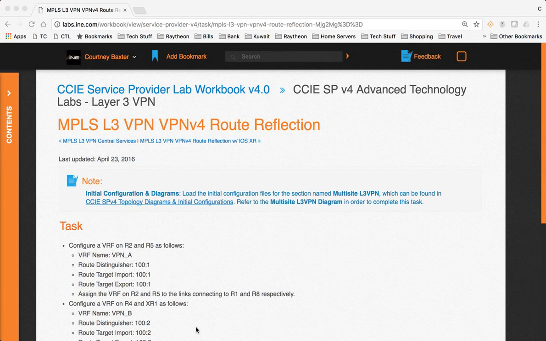What I'm assuming is going to happen is that we're going to use one of the routers in the network as a VPNv4 route reflector, as opposed to having to do full mesh L3 VPN peers between each PE. So let's run through the task, and I'll show you guys the diagram.